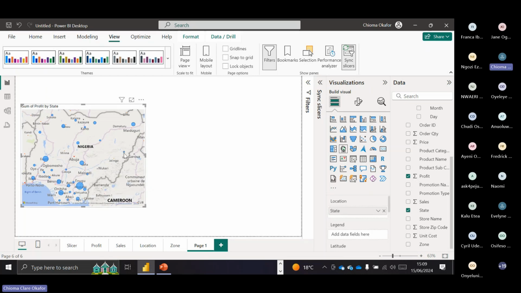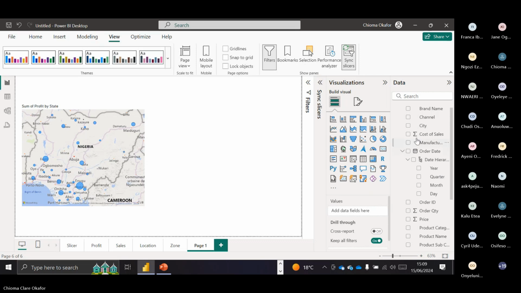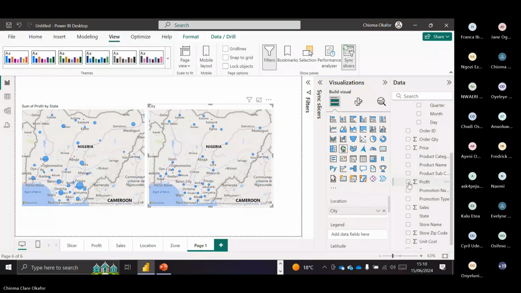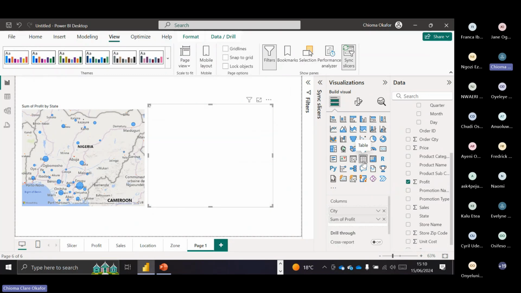Now, that's it for this. I'm done with this visual, right? And then I want to create another visual that will speak to my city and profits. My city and my profits. I don't want this again. Please give me another visual. Give me the table, maybe. Okay.